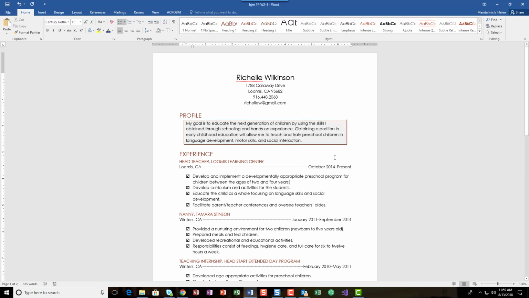Click off of it, and there you can see it. There's my line, the little shadow. There's a little extra white space, and then it's got that light kind of gray, a little off-white background to it. I'm going to click Save.